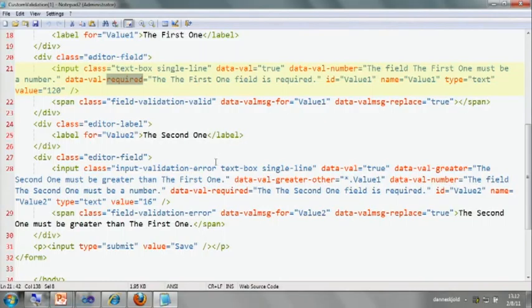So this is the first value. But now we come down here to the second one. We say, yes, it has validation, but it also has a greater than validator, and the other field name, which is value1, as well as number and required, which we sort of get for free because we know that they're an integer on the server side.